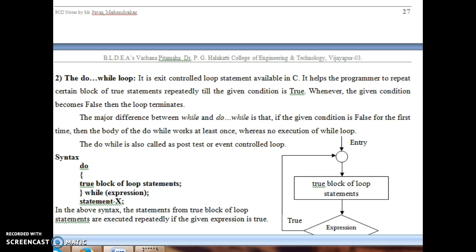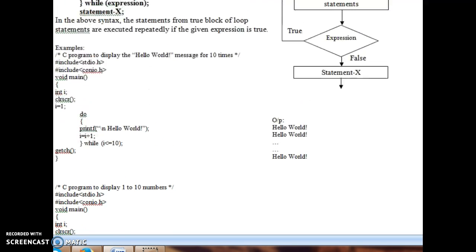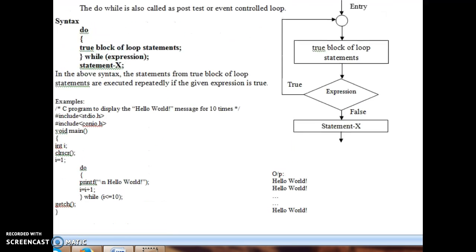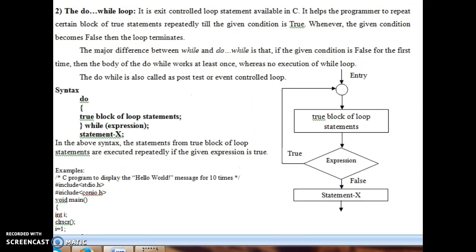Okay. So let us come to the next looping statement, that is do while loop. As I already mentioned, this do while loop is the only loop which is called an exit control loop or post tested loop, because here the condition or expression will be checked after it enters into the body of the loop. So first it enters into the body of the loop, then it will check the condition. Hence it is called an exit control loop or post tested loop.